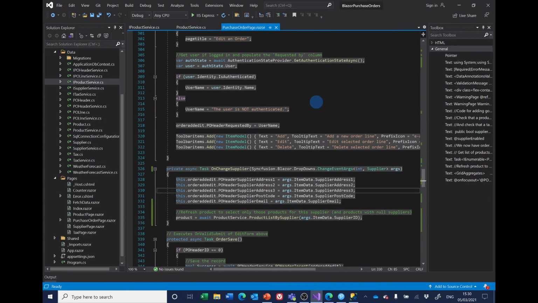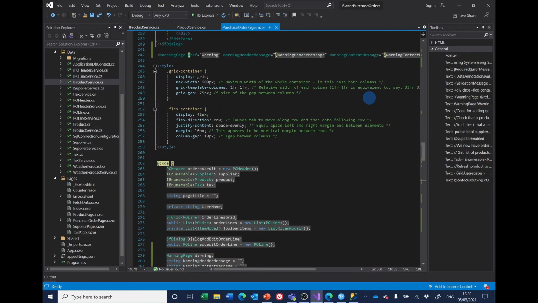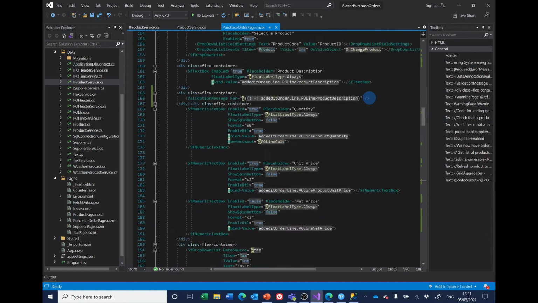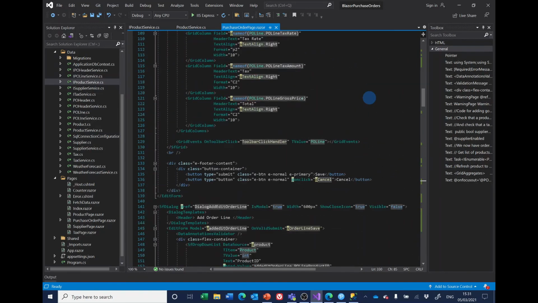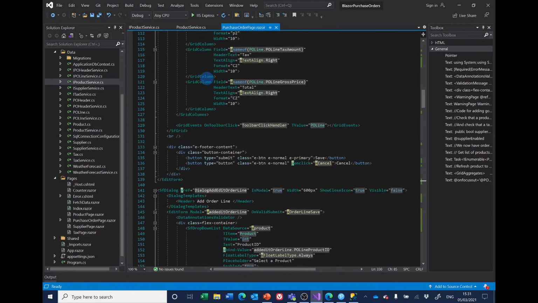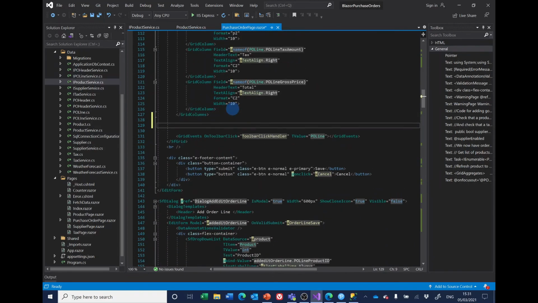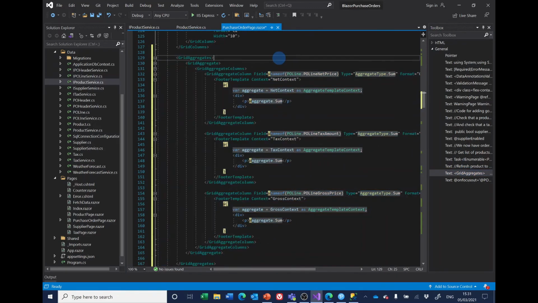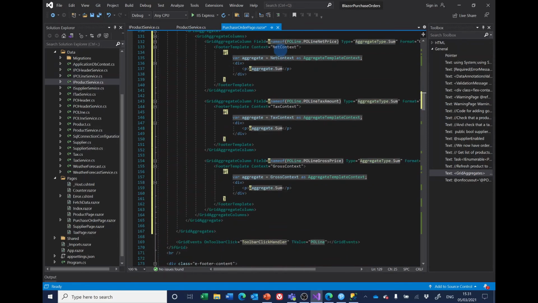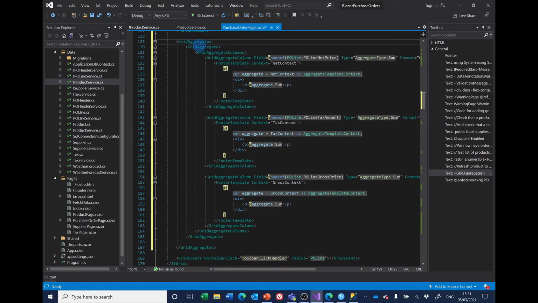Now, one of the comments that I had in a previous video was asking about putting totals at the bottom of the order line grid. So we can do that, I say, relatively easily. There's a lot of code, but it's not that difficult. Right, so here we are, here's the grid columns. And what we want to do is add in here some aggregates. It's all this lot. So there's a lot of code, but it's not doing very much.